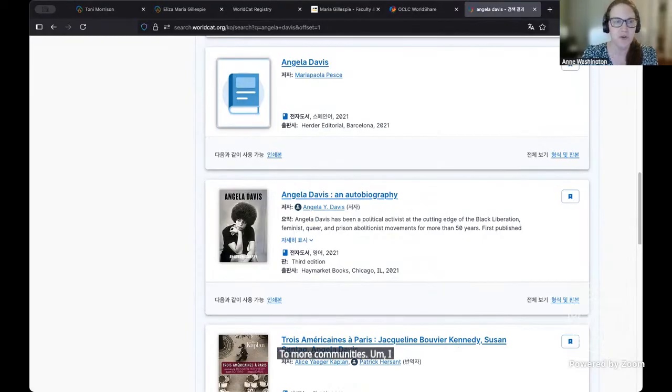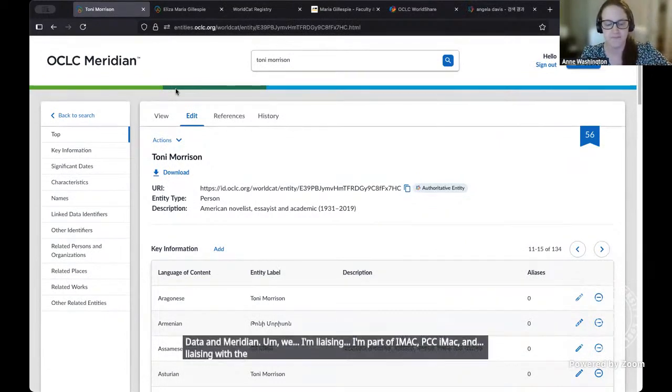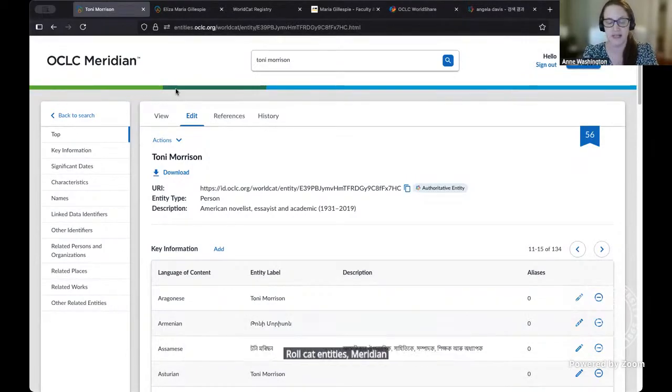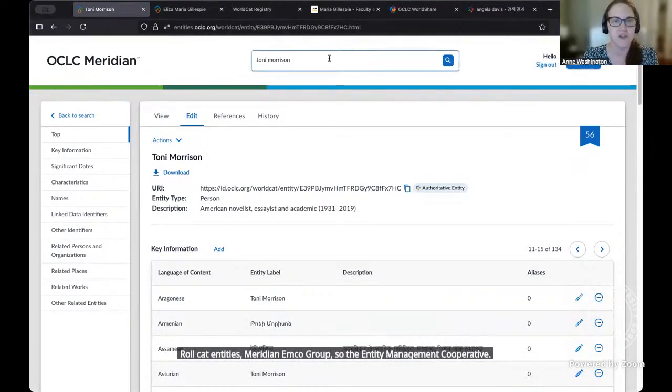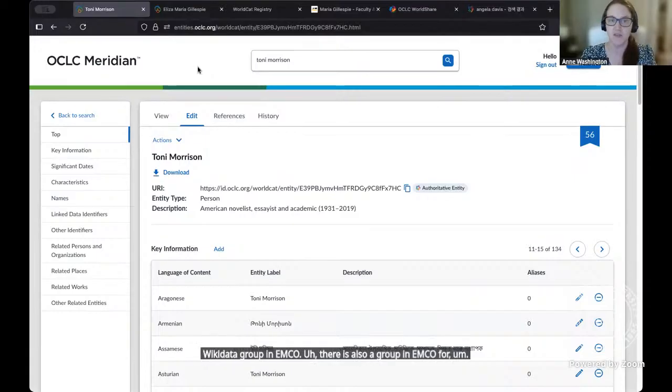I will say for WorldCat Entities data and Meridian, I'm part of PCC IMAC, liaising with the WorldCat Entities Meridian MCO group, so the Entity Management Cooperative, which we're going to talk about. Kyla, Alex, and Susan are going to be talking about the Wikidata group in MCO. There is also a group in MCO for Meridian and entities. You don't have to subscribe to Meridian.